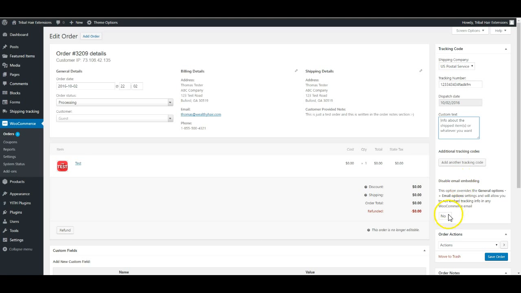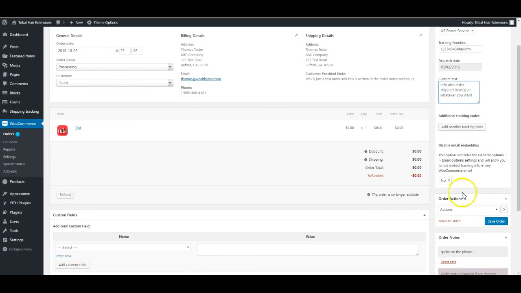And this is if you wanted to make it so they don't get an email. For some reason, if you don't want them to get the tracking number, you can click on "actually yes," which will disable it. So if you don't want them to get an email, you click on that, and that would make it so they don't get it. Otherwise, they will get it.